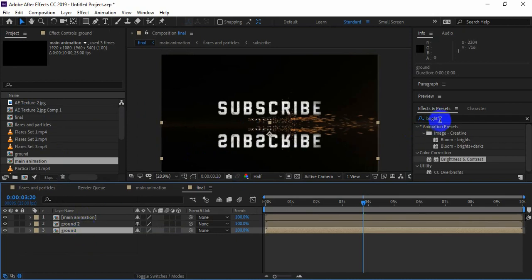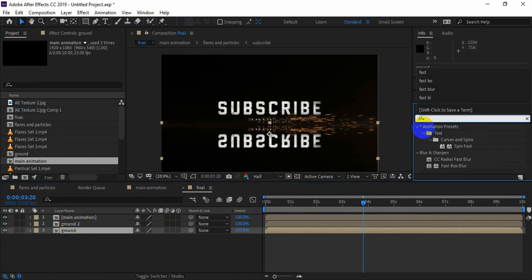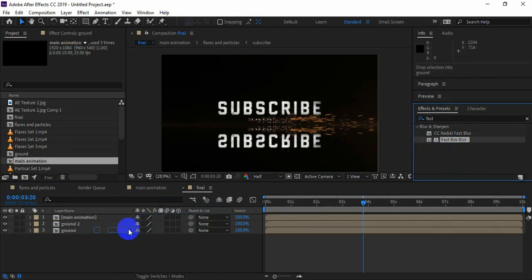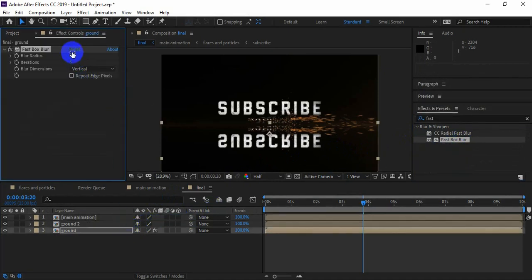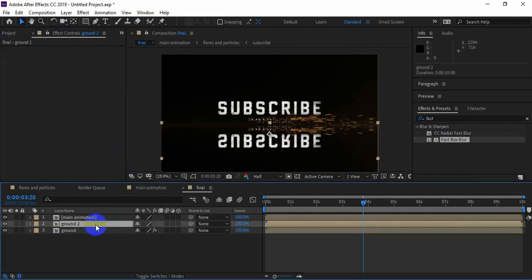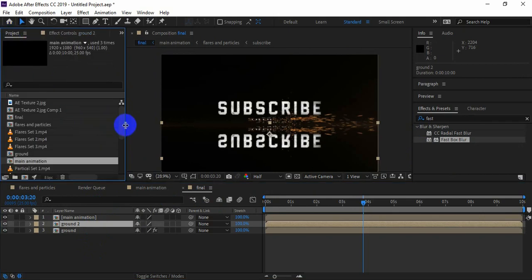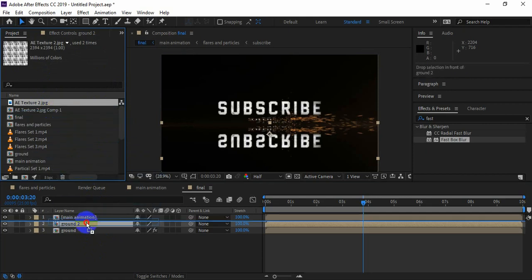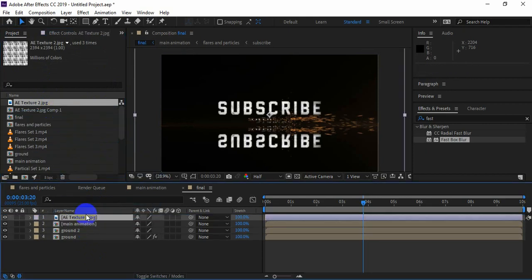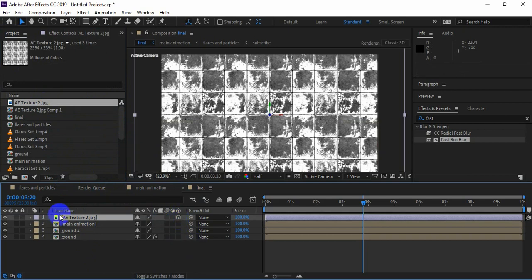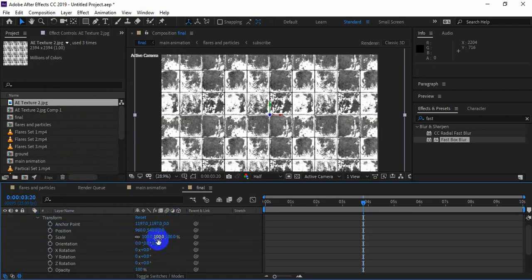Go to Effects and Presets panel and search for Fast Box Blur Effects. Apply it onto the ground layer. Set Blur Direction to Vertical and increase the Blur Radius. Now bring the texture image in the timeline. Make it a 3D layer. Open the transform properties and then change the X rotation to 97.